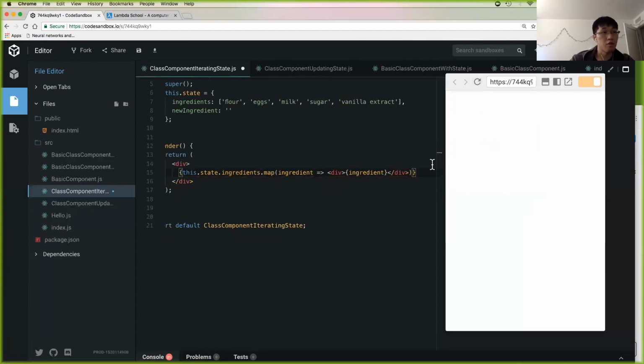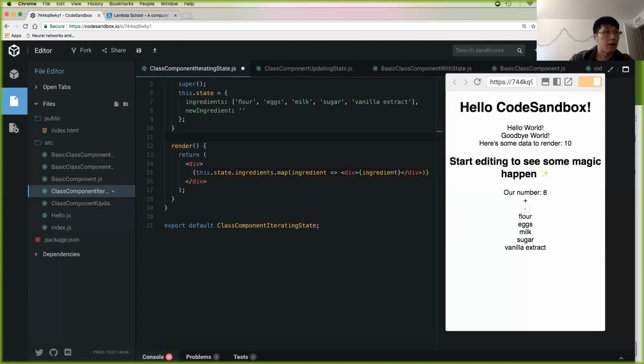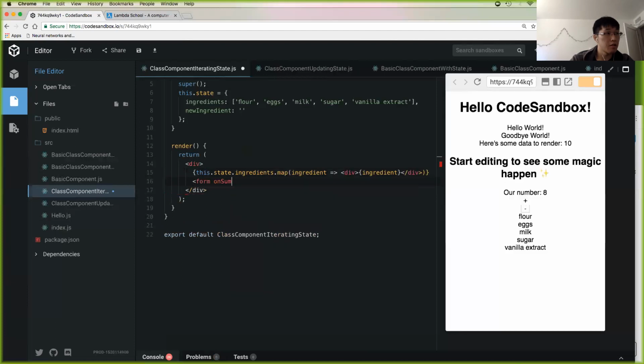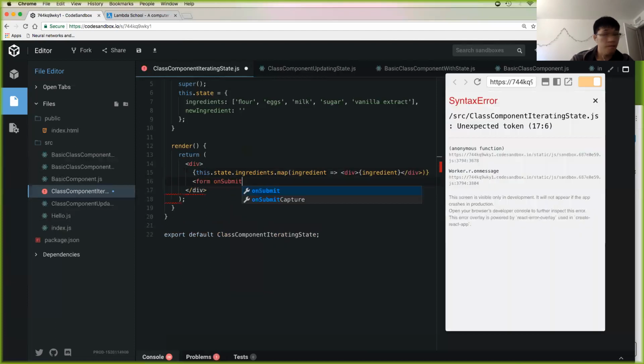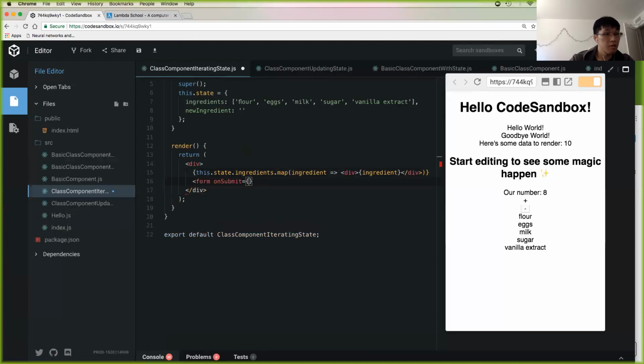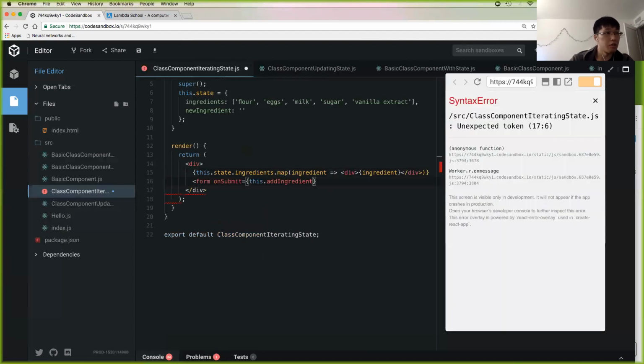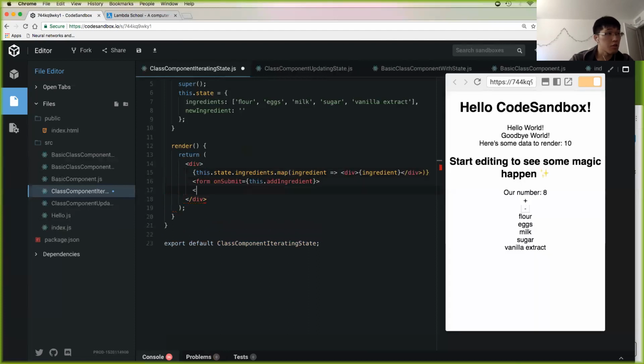Okay, so we have an ingredient list. What if we want to be able to add stuff to this ingredient list? Well, we can add a form to do that. So let's add a form tag, and it's going to have an onSubmit function, and let's say it's called this.addIngredient. We haven't defined that yet, but we will. Then close that form there.